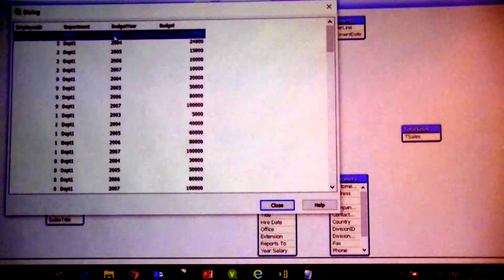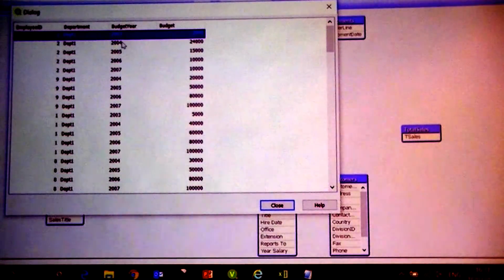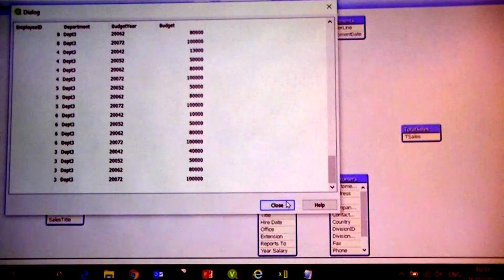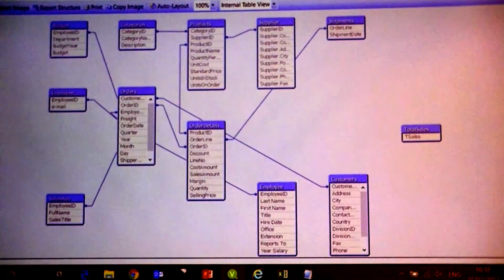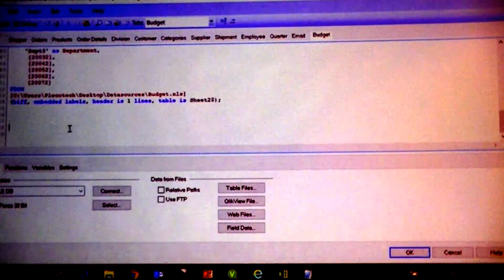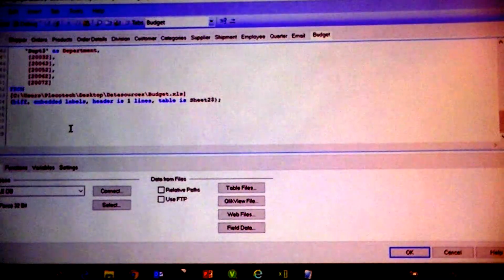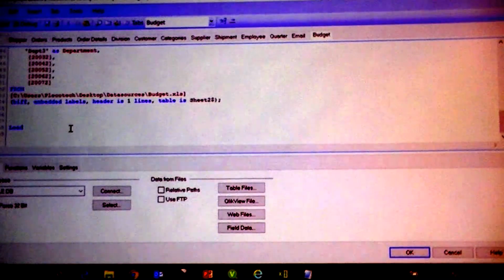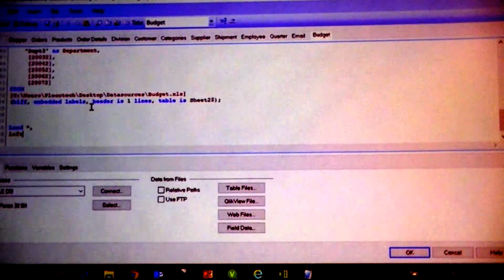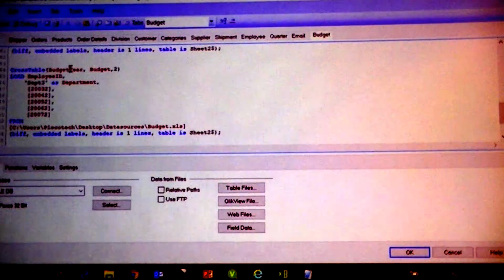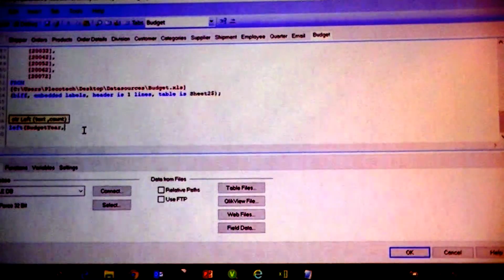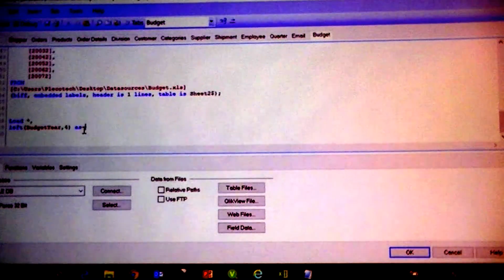4 left, on the left side, 4 digits. The fifth one we don't care about. So budget year left 4, we want only that. Next, in the edit script, this is where we use resident again. Reload, load star, load everything, and then left of budget year 4 as budget year 2.